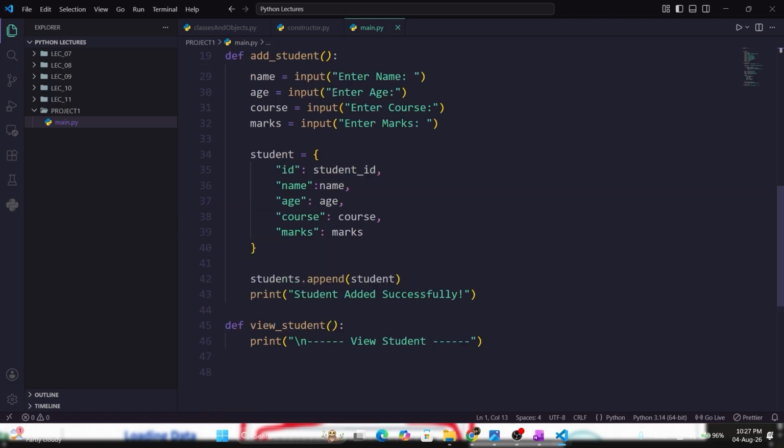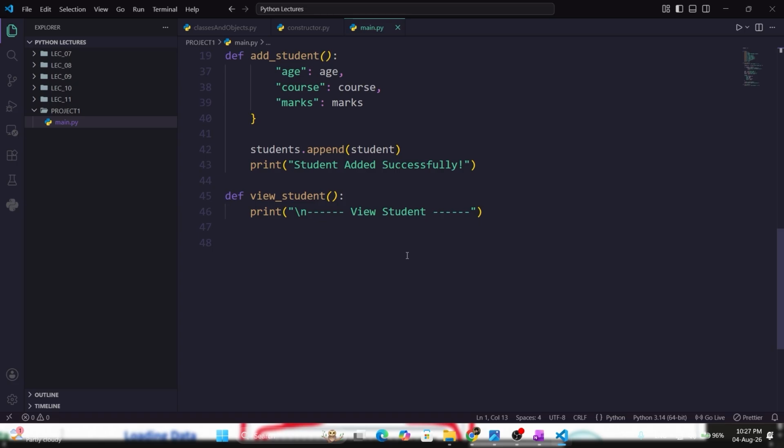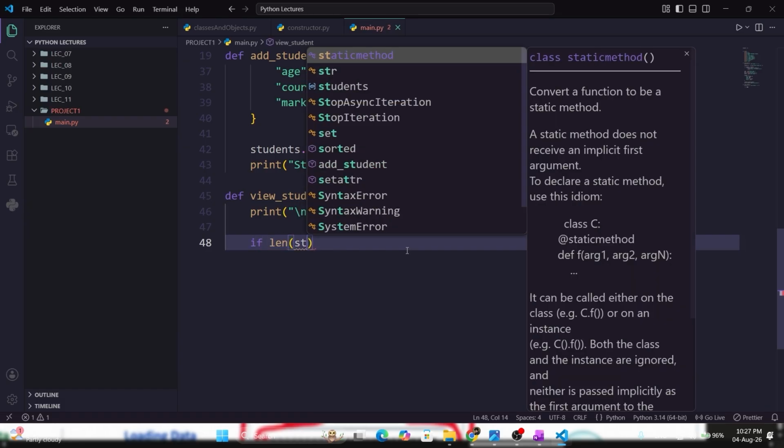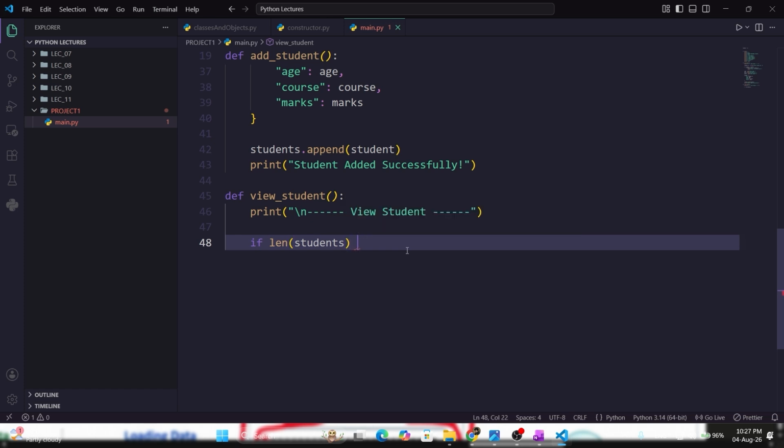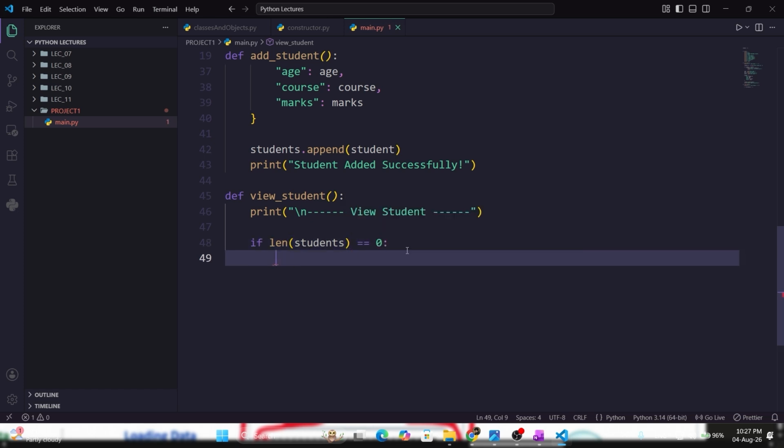So in that case we will print that no student records found or no student exists. Whatever message you want, you can write. So how can we check? We will use an if condition. We will write if length of students is equal to 0. If length of students is equal to 0, that means there is no student data.